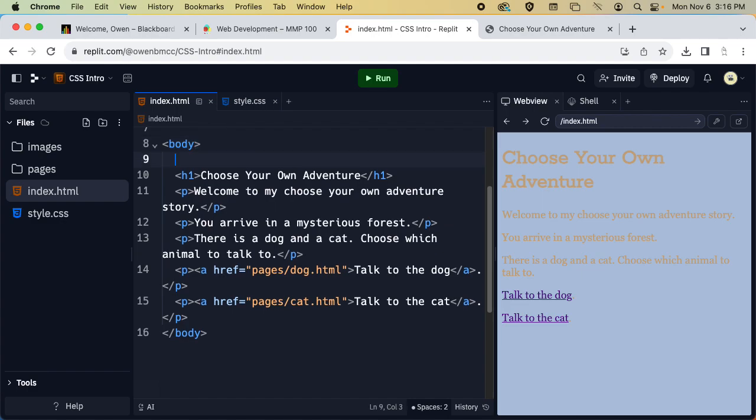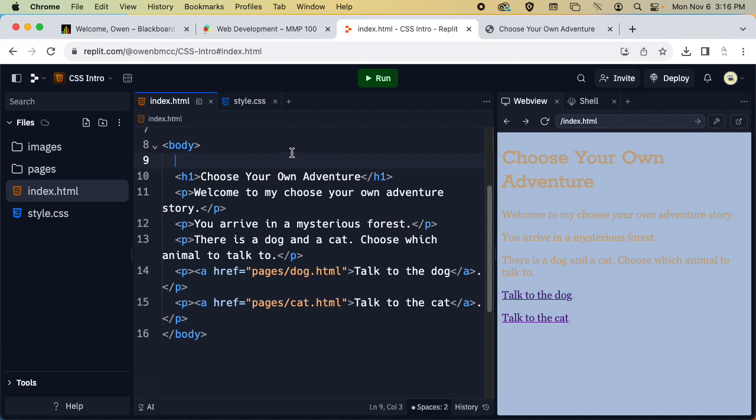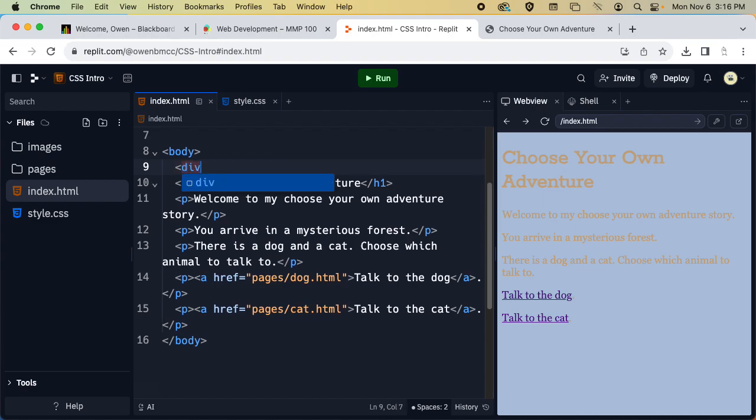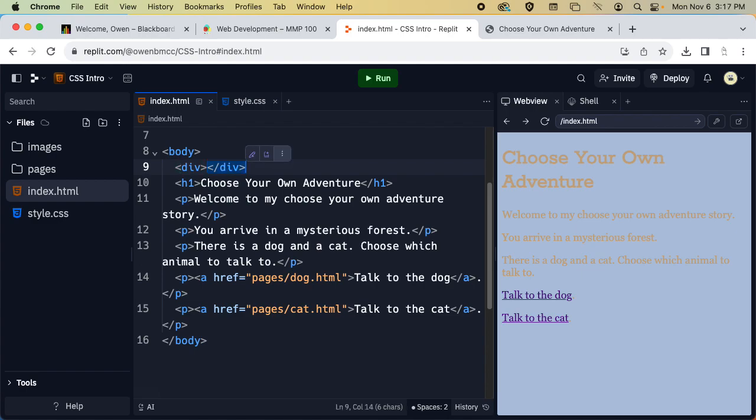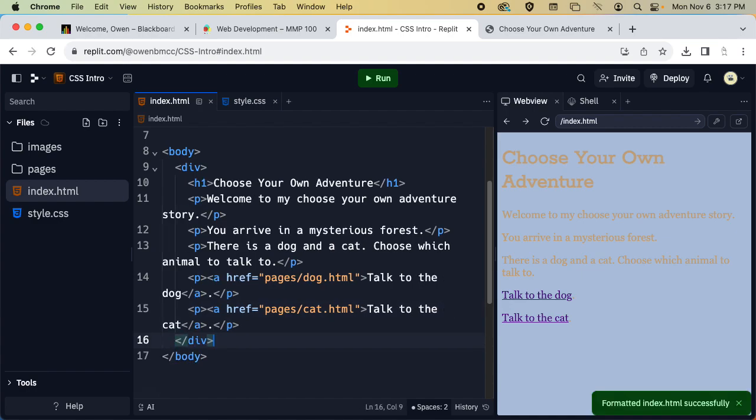So the way that I do this is I go to the body section and add a new line. And I make a new HTML element, and I just call it div. It's going to add a div here. And then I just want to go to where I want this div to end, and I'm going to close that div there.